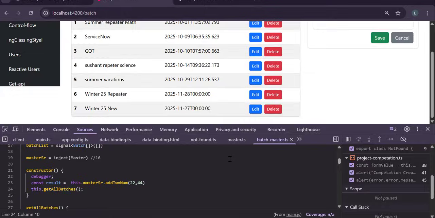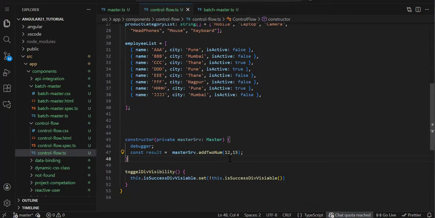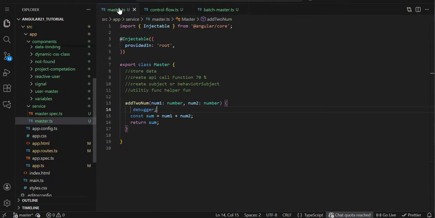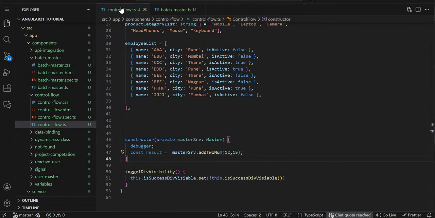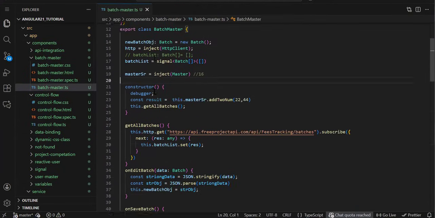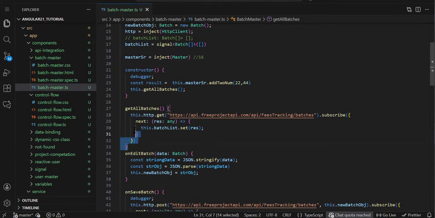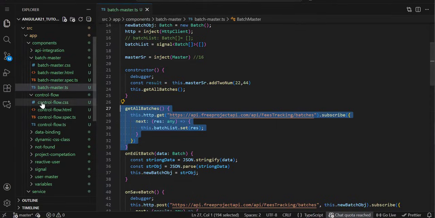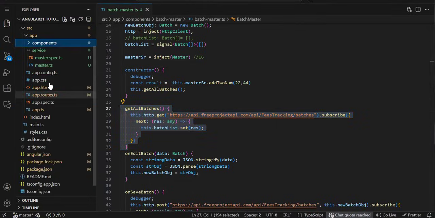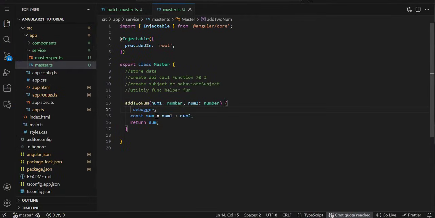Any normal function which is not connected with your UI, instead of keeping it in the component, you move it to your service. But this is one way. As I said, 70% of the time we use a service just to keep the API call. Now let's do that. In the batch master component, here you have this API call function. Instead of keeping it here, normally we move our API call function into services. We can create the API call function directly in the component, but we normally don't do it.